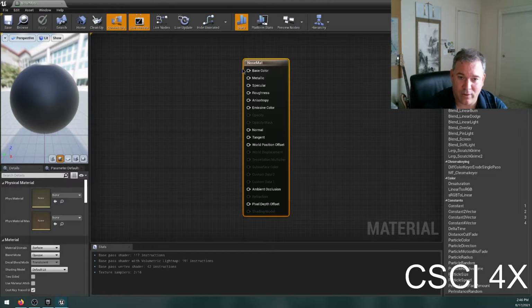And so whatever color we feed into this pin here is the color that material will have Frosty's nose up here when we assign the material to the nose, which currently is not assigned because we haven't built it yet. Okay. So how does this thing work?